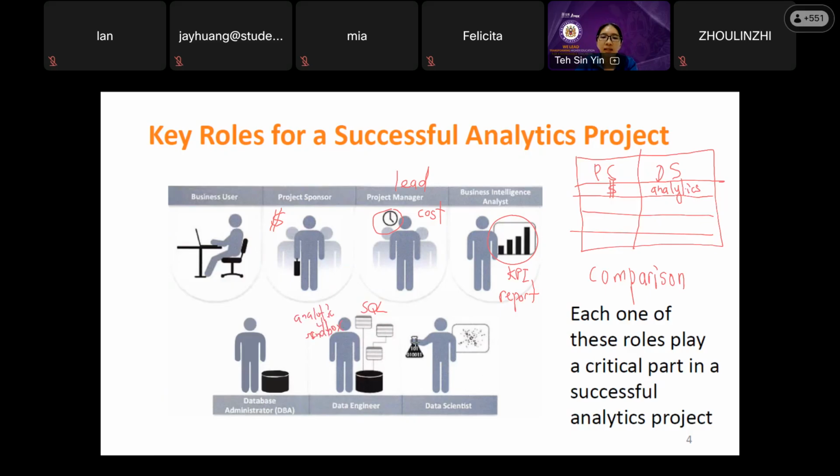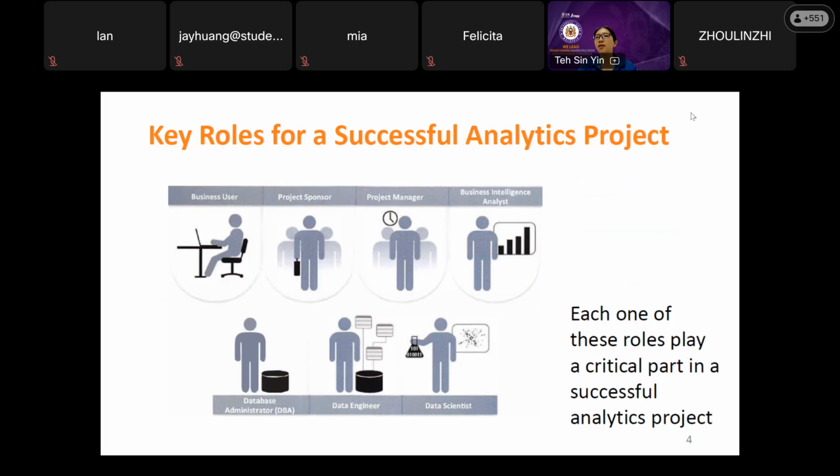And last but not least, the data scientist, who heavily runs the modeling, performs the machine learning modeling for the project. So I hope you are clear about the 7 key roles for a successful analytic project. Any questions so far? Let me open my chat box. If you have questions, please feel free to type in the chat box. If everything is clear, can you just give me a smiling face or thumbs up?